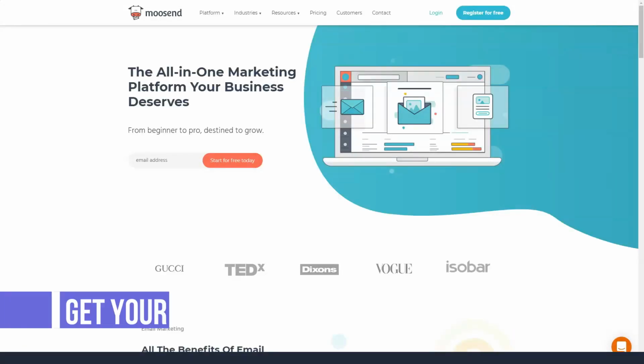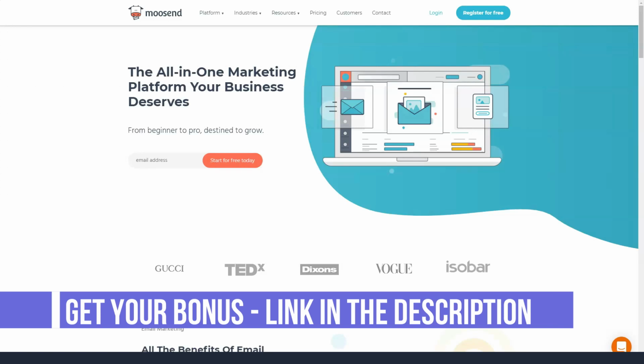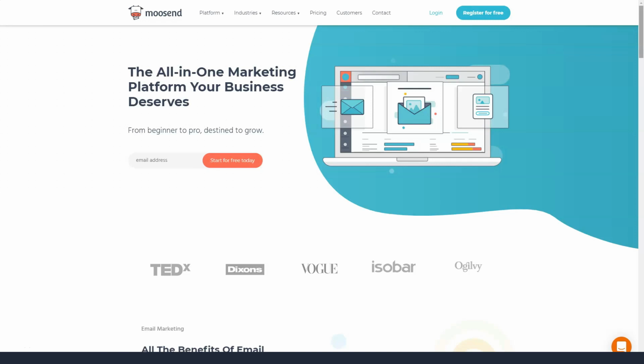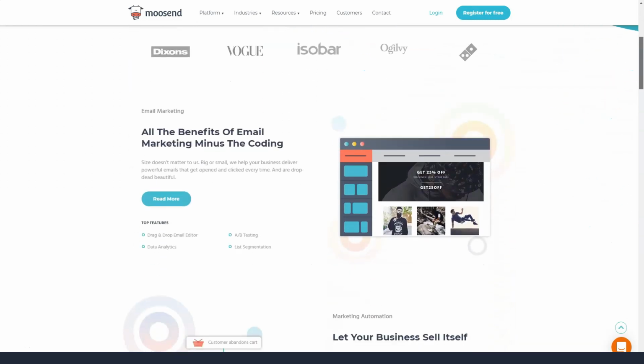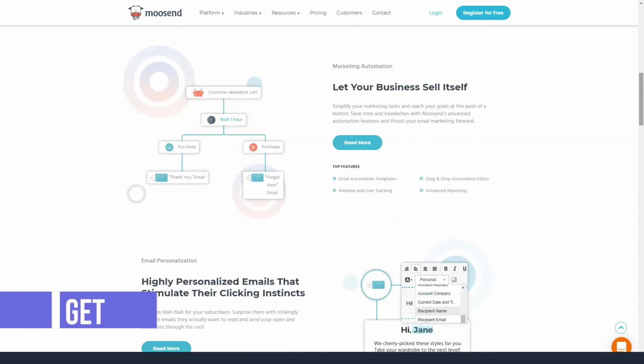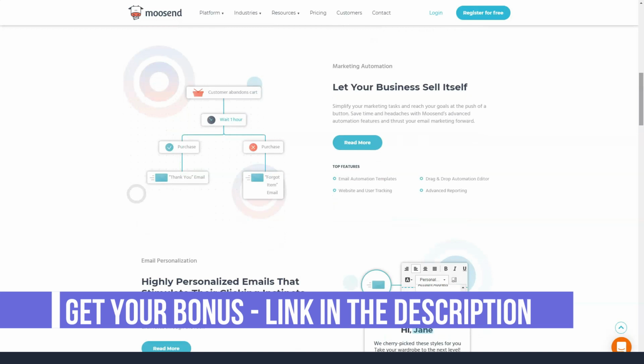Moozent is an affordable email marketing platform used by businesses of all sizes, from startups to Fortune 500 companies. With an easy-to-use interface, intuitive automation, and advanced lead segmentation, Moozent provides the robust set of tools you need to build and maintain strong customer relationships. The company has an intuitive user interface that is easy to navigate and quickly learned by newbies.